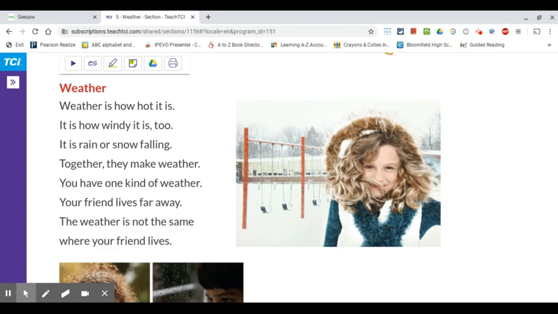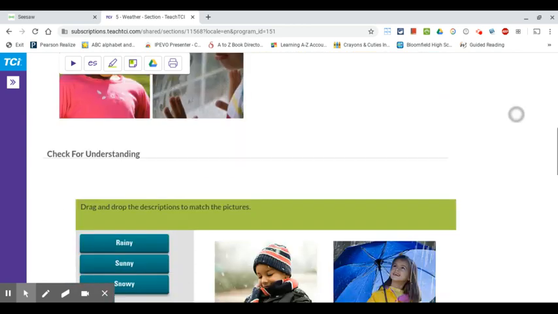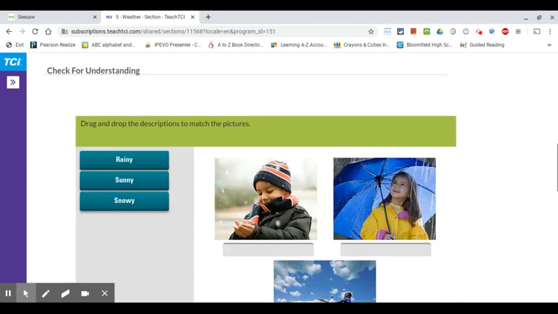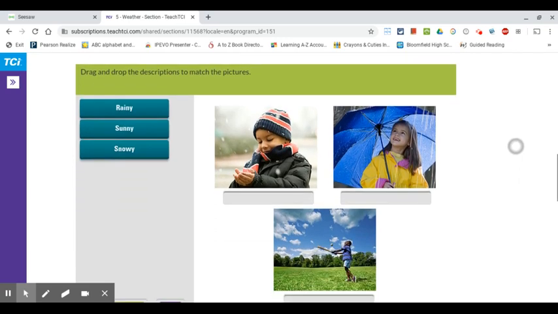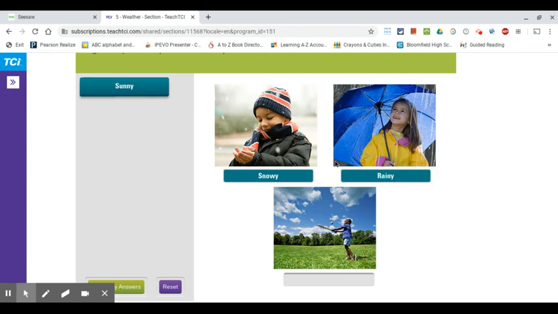Your friend lives far away. The weather is not the same where your friend lives. Let's drag these weather words to the pictures that match. This looks like a snowy day, a rainy day, and a beautiful sunny day.